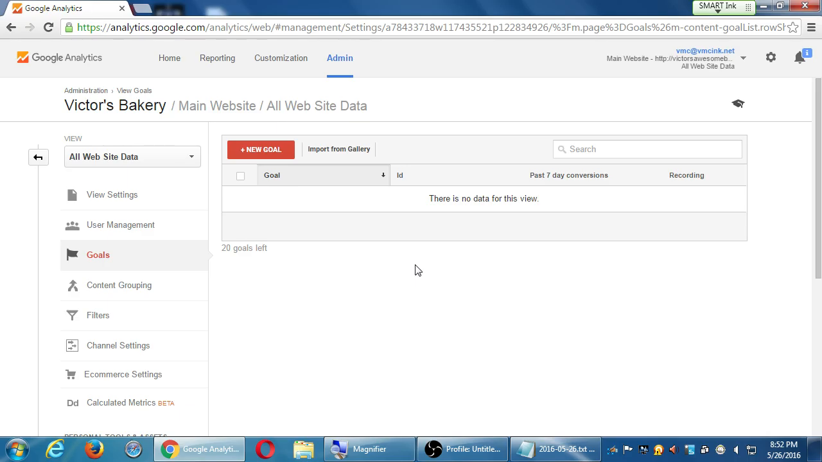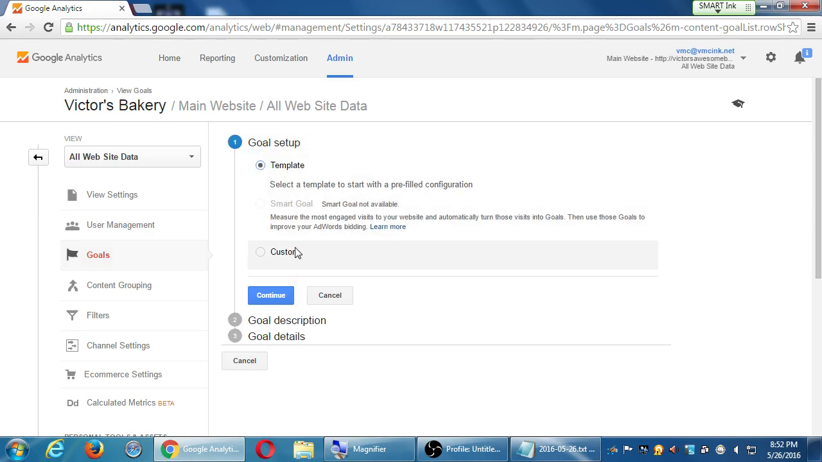And I can do it two ways. Manually, by a new goal, or import a goal that someone else already created. I'll look at import in a moment, but I'll go to the new goal first. From here, do I want to use a template or custom? I'll start with template. So it says three items here, 1, 2, 3. My goal setup will be a template, continue.